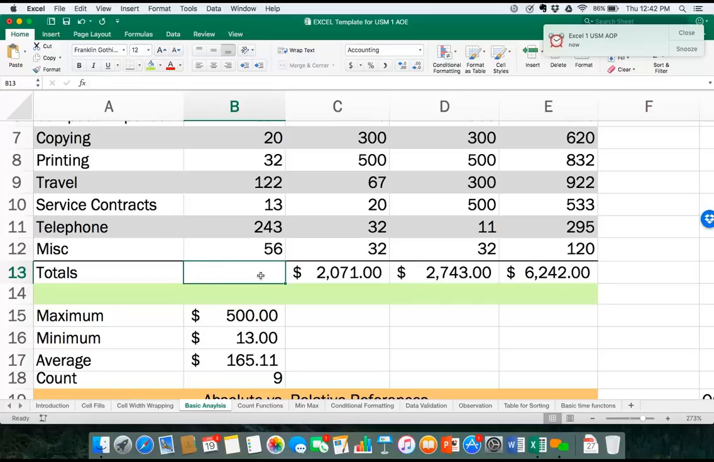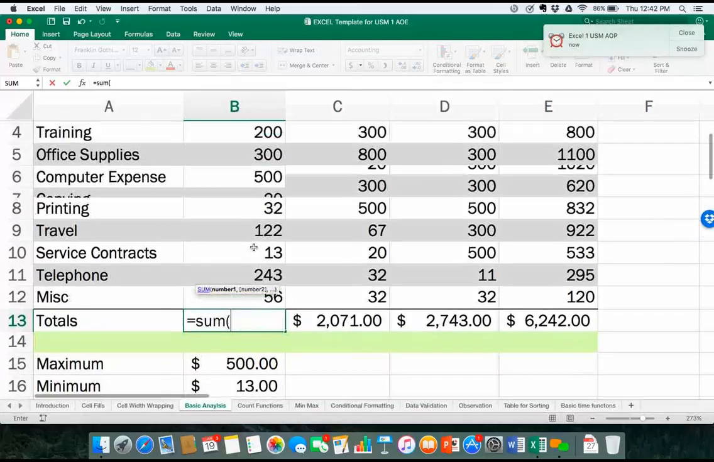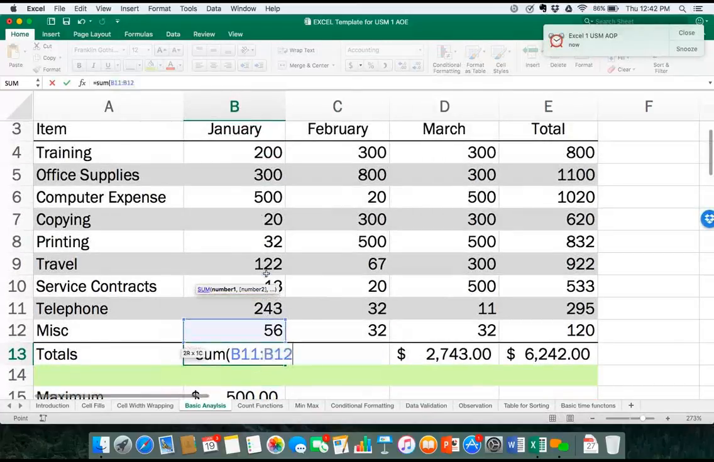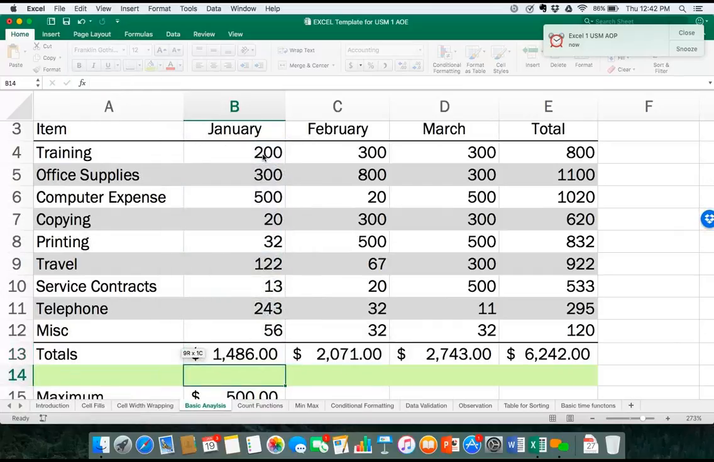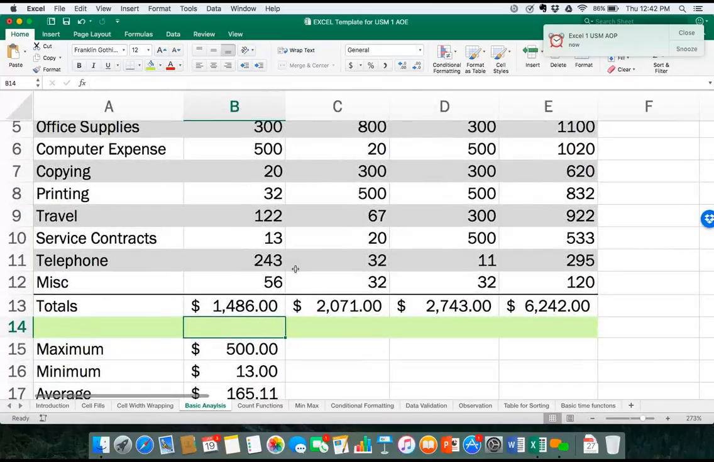equals sum, open parentheses, and then select the range. Now you can actually write it in, but the easiest way is just highlight it and then press enter. Okay, did you get that, Allie? Okay, everybody good?